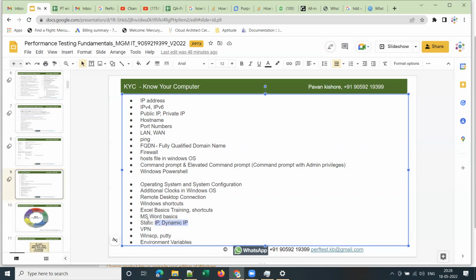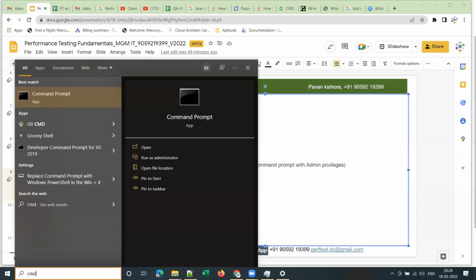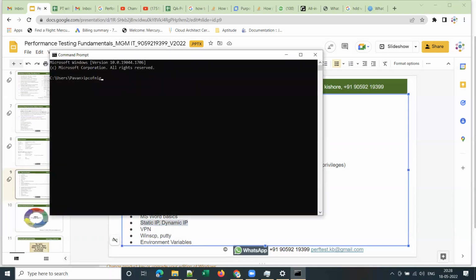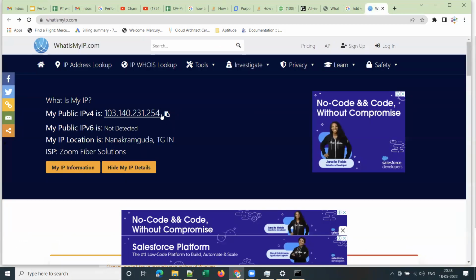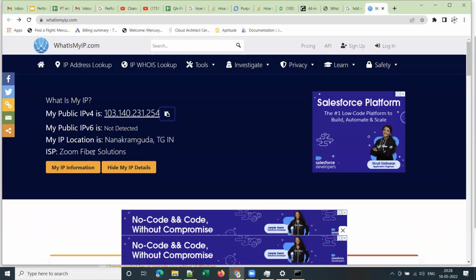Coming to the next data point, we have something called static IP and dynamic IP. Now let's understand what static and dynamic IP are. Just now we saw some IP address over here. Static IP and dynamic IP are applicable to public IP space. The IP address that I have shown just now will not be permanent. As far as I am using Zoom Fiber Solutions ISP, this IP address doesn't remain the same. It may be changing.